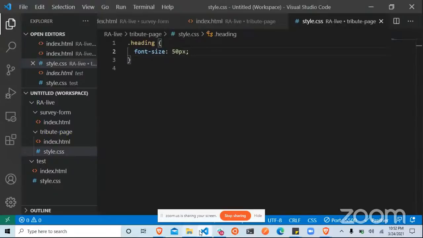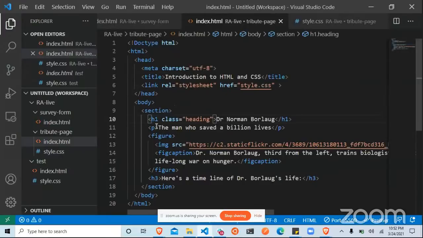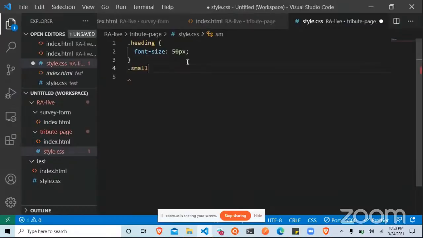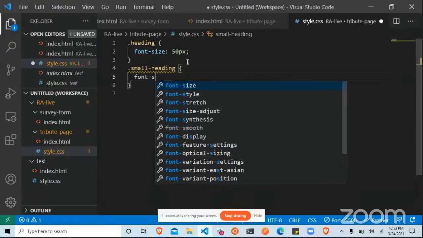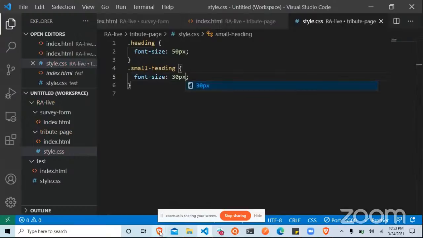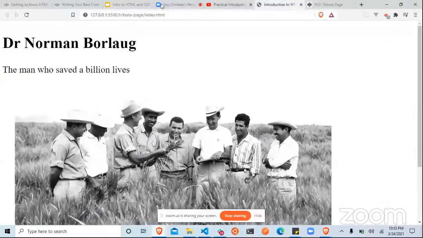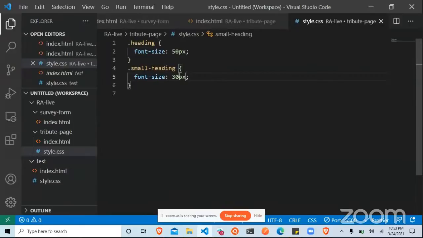I can come here and say small heading, perhaps. You can use anything, but try to use something that makes sense to the page you're working on. So font size, let me set like 30 pixels. This is probably too big. Okay, that's big. From the look of things, we won't be finishing this page, but I hope that this gives us an idea of what's happening. Okay, that's smaller.